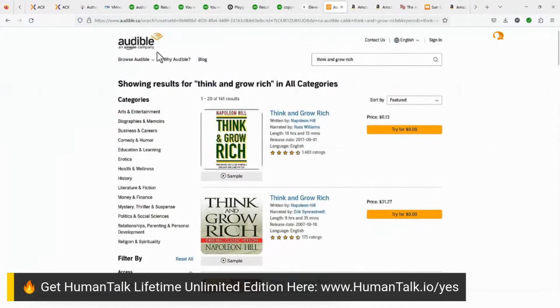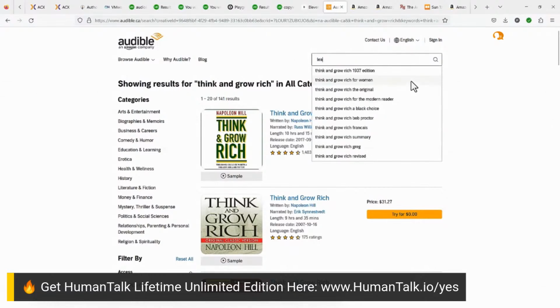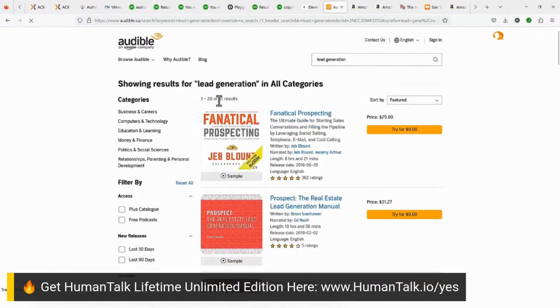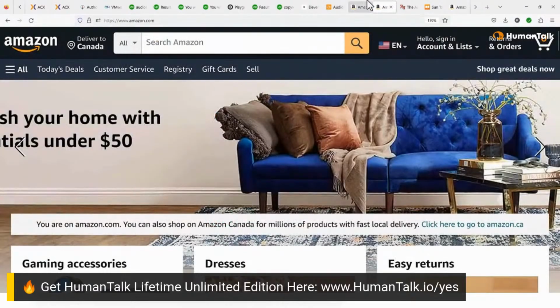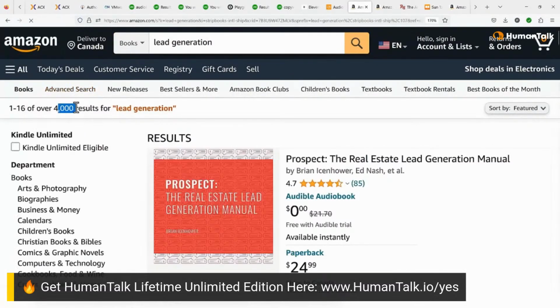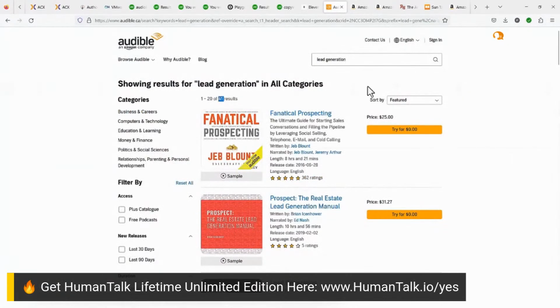Same thing in Audible, there's only 141 competitors. Same thing if I go in and type in lead generation, which is a very hot topic. There's millions of YouTube videos, but only 41 audiobooks in Audible. And if I go into Amazon and type in lead generation here, there's over 4,000. So this is the problem: in Amazon right now, because it's saturated with ebooks and stuff like that, there's thousands of people you're competing with, but here there's only 41 you're competing with.